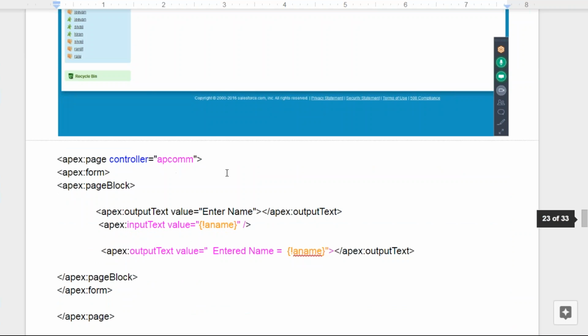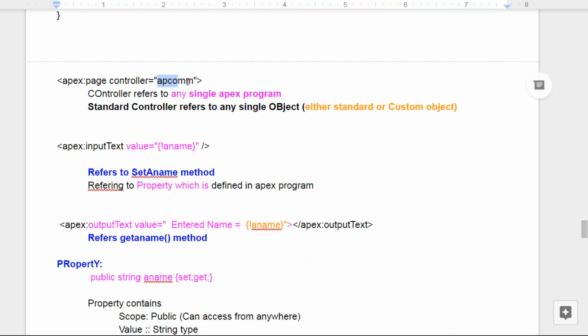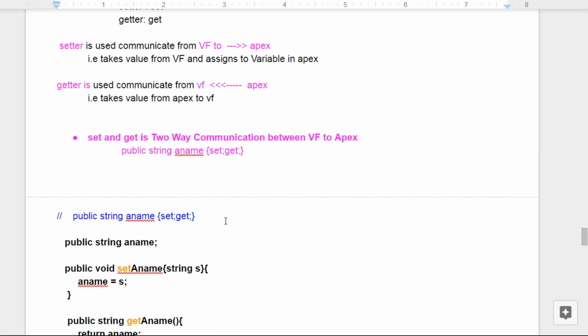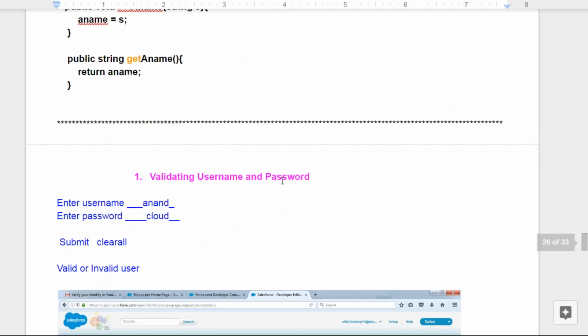Specify a controller name. The controller refers to the Apex program. I can write only one program, or I can write one more program. When you write input text with a name, it refers to the setter, and when you write output text with a name, it calls the getter of the name. Setter is VF to Apex, getter is Apex to VF.